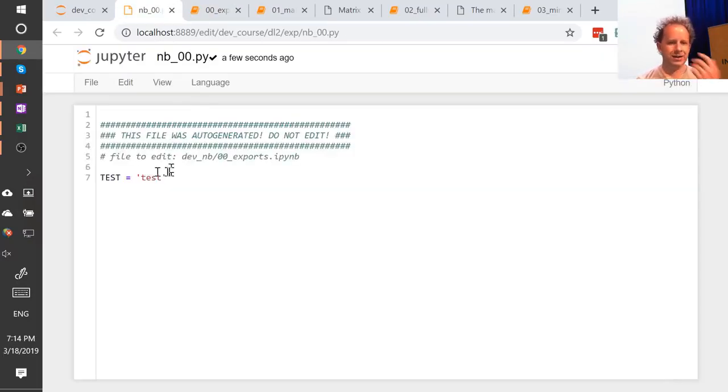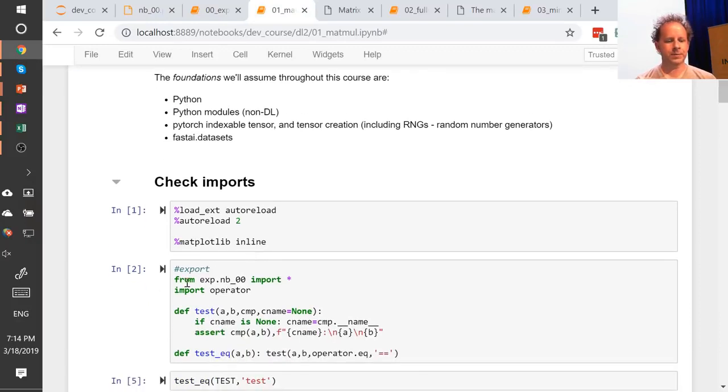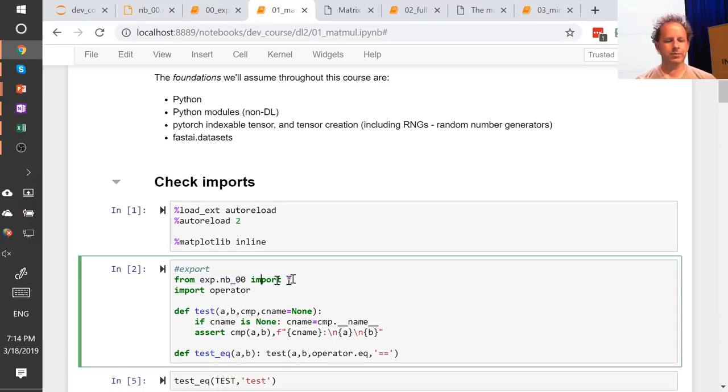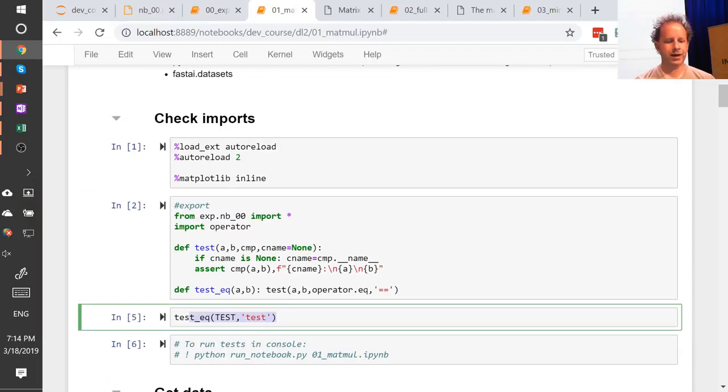So now I can import that at the top of my next notebook, from exp.nb_00 import *. And I can create a test that that variable equals that value. So let's see.